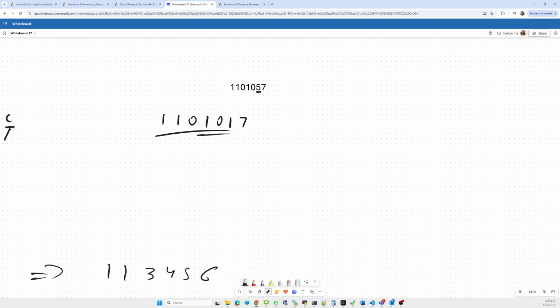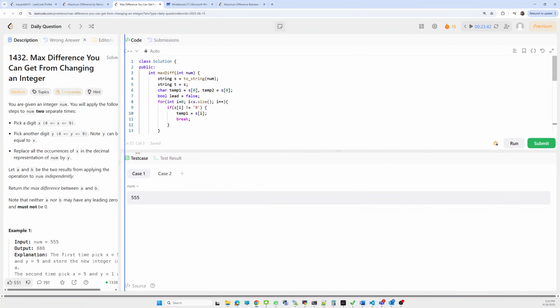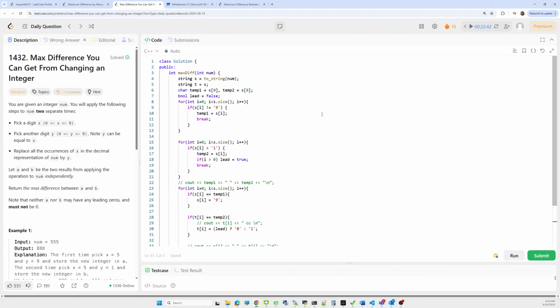Okay, so let's look into the solution side. How can we jump on that solution? First, we make that number into a string and create two copies, one for minimum and one for maximum. Take the targets temp1 and temp2, with the starting character s[0] and s[0]. Fine. Take this as leading.